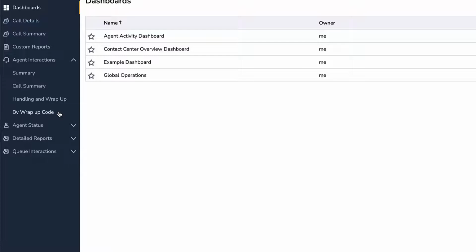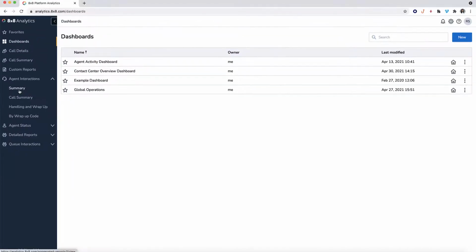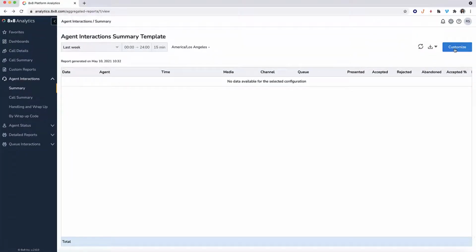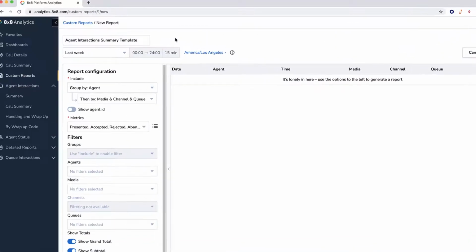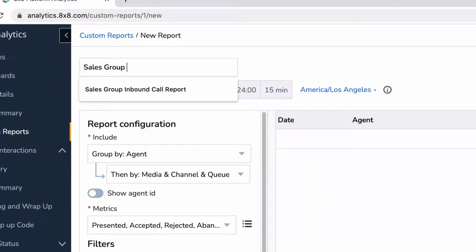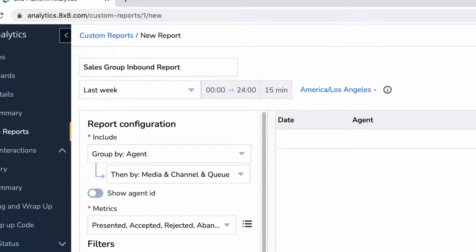Now, let's create a custom report using the Agent Interactions Summary Report template. From the Agent Interactions drop-down, click on Summary. Then, click on Customize. Rename your report, such as Sales Group Inbound Call Report.